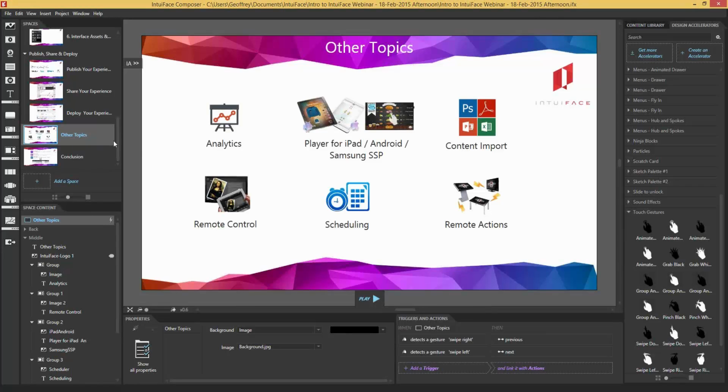Certainly there are other topics. You could dig into analytics more deeply. How to collect usage information, what's the most popular, the least popular, collect it across multiple devices, analyze that information offline. There's a lot more to learn about Player for iPad, Android, and Samsung SSP. There's also Player for Windows, but you're using that in Composer. These are different platforms. You might want to get more familiar with it. All of this is documented online.